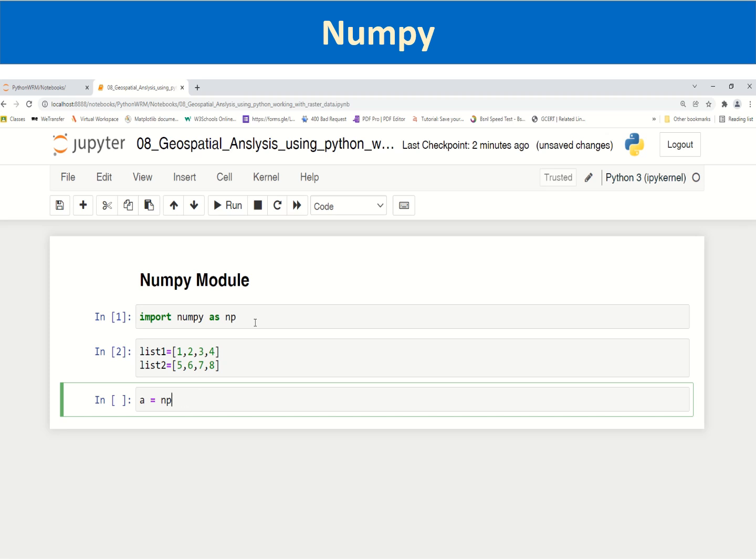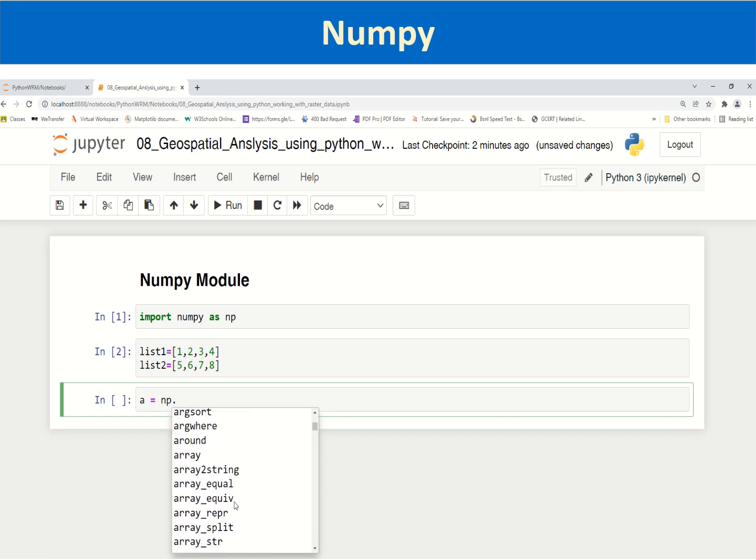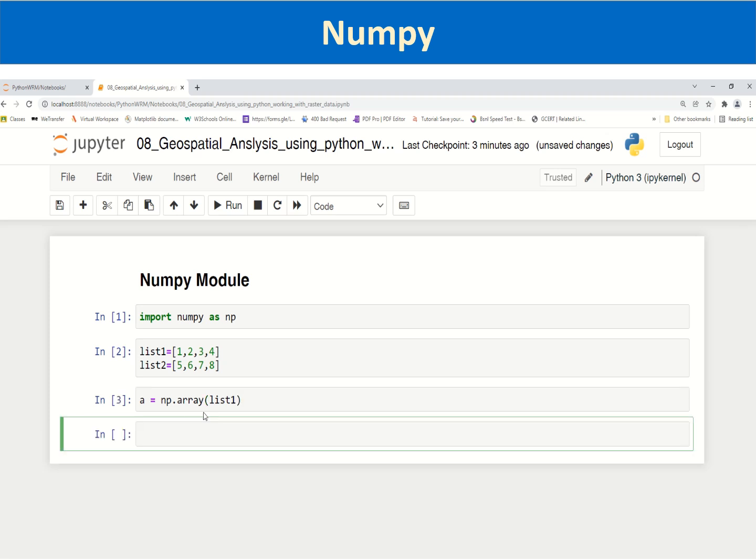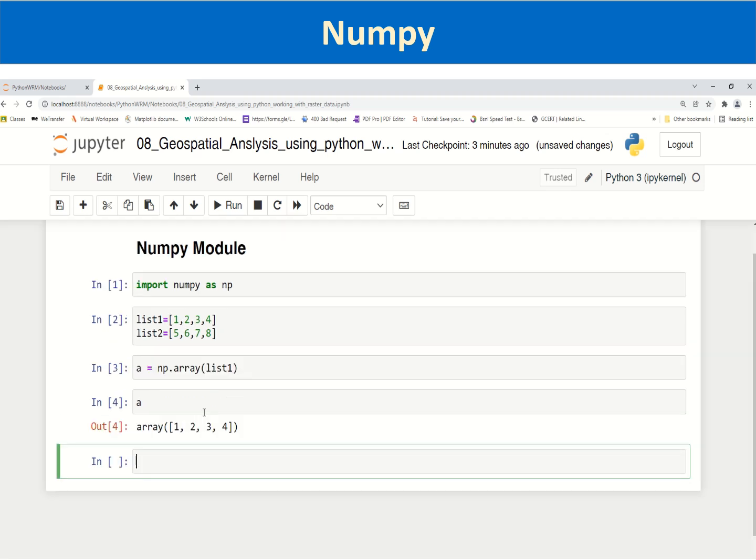You can check by tab completion what all options you have. So np dot array, and then you pass on the list, say list one. You type a. So an array has been created with the elements 1, 2, 3, 4.